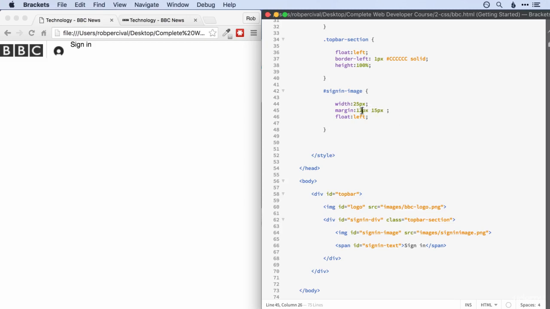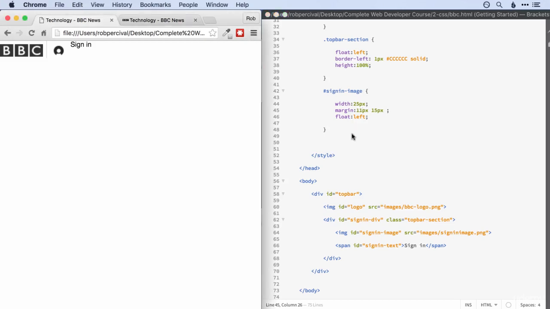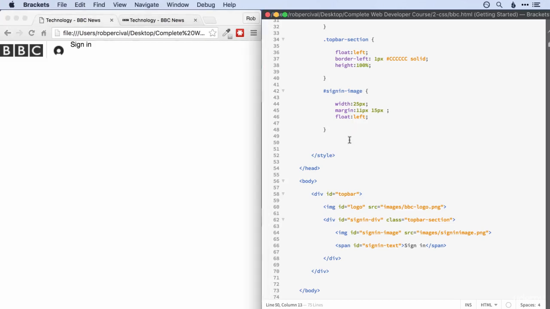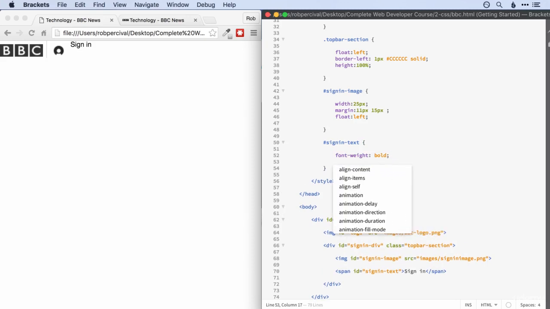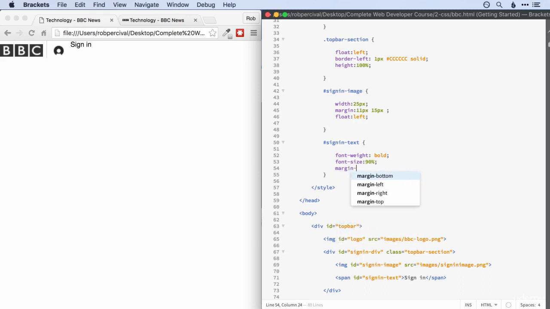I'm actually looking at the sign-in image there. I think it should be slightly higher. See if that looks better. So let's take our sign in text selector and we want font weight bold. I'm going to make it a touch smaller. Font size, let's try 90%. And then let's try moving it down around 11 pixels.